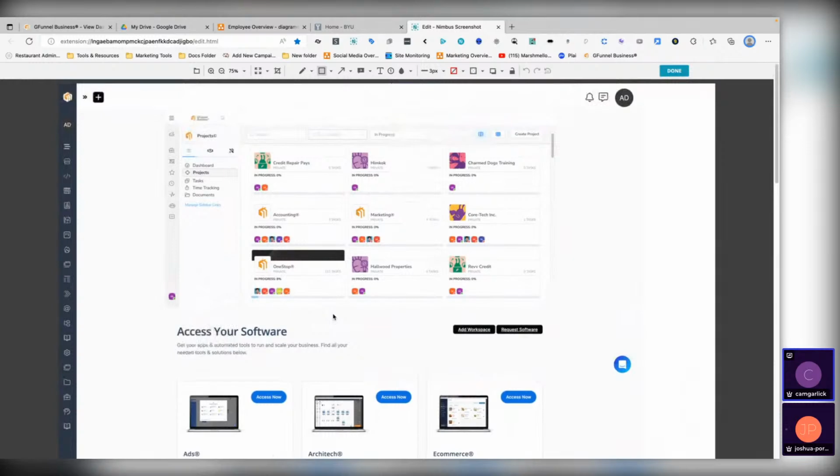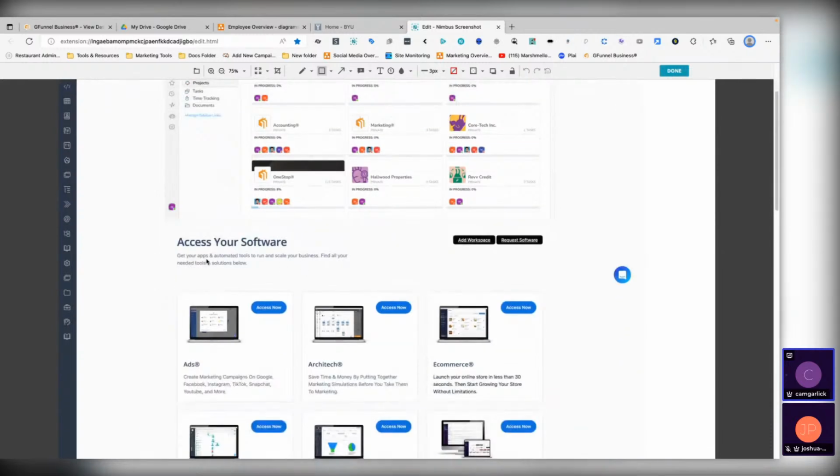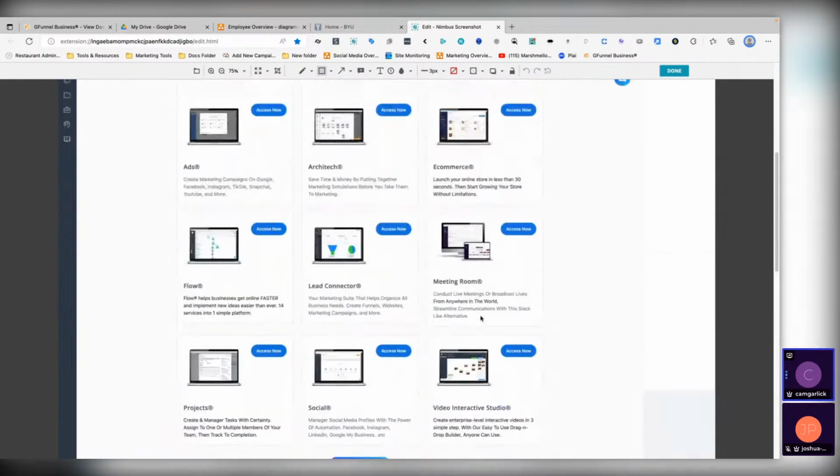Okay, here's the quick access. So right now we have the projects. So this is all the projects that you would see at hand for each client. If you're doing social media, all the ones that you're assigned to would pop up here. You could click in there and see exactly the task and where you're at on that task. That's the first thing. The second thing is here's access to all of the softwares right now.